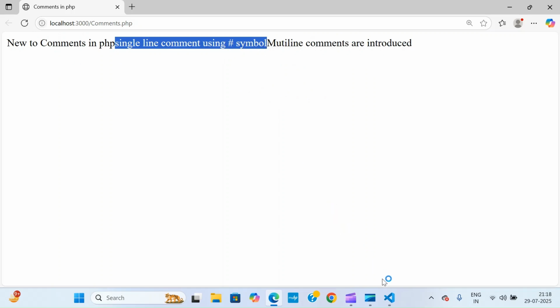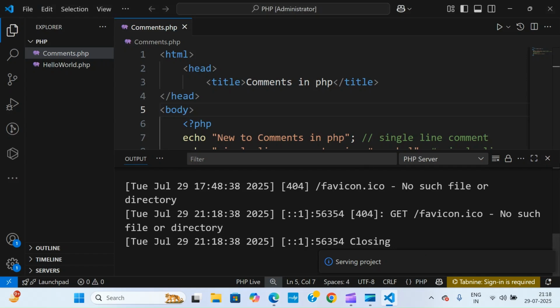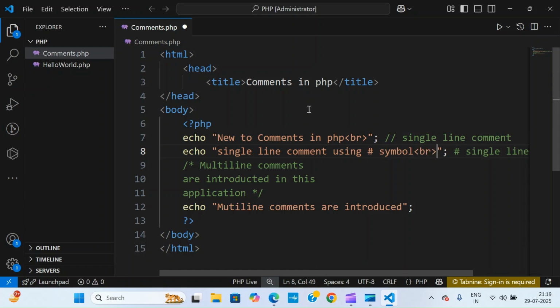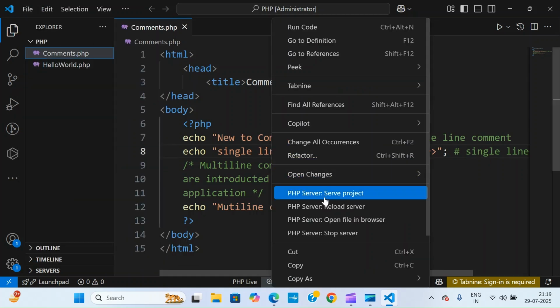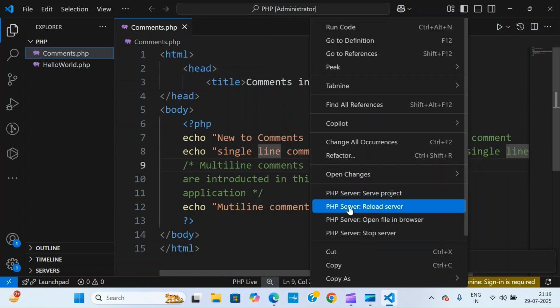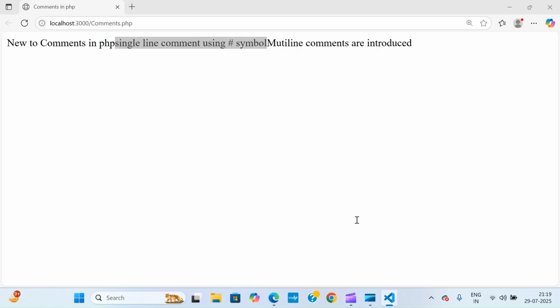I don't want it like this, I want it line by line. So I will embed the break tag here. Within the double quotes only you need to put it. Here also one more break tag. Then save your program before right clicking. Right click, and if you click again, it will say the server is already running. You can go for reload server or open file in browser.